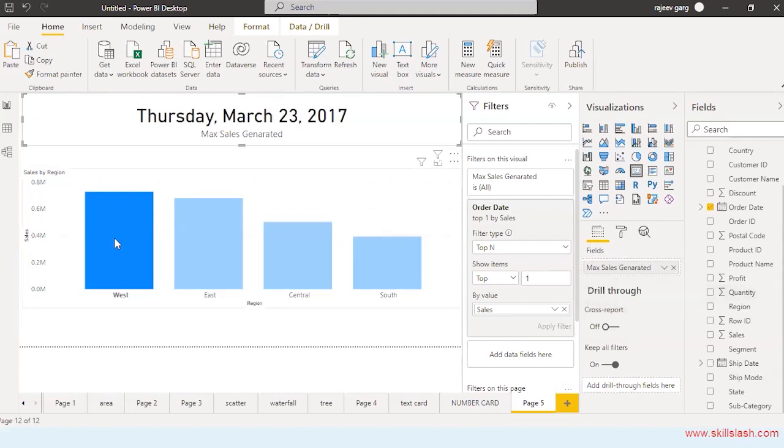If I click on the Western region, the maximum sales has been generated on 23rd of March. So we can see in the Western region, the maximum sales has been done on 23rd of March. If I talk about the East, the maximum sales has been done on 22nd of October. In the Central region, the maximum sales has been generated on 2nd of October 2016. And in the South region, the maximum sales has been generated on March 18, 2014. Okay. So this is how we are having a dynamic date card over here.